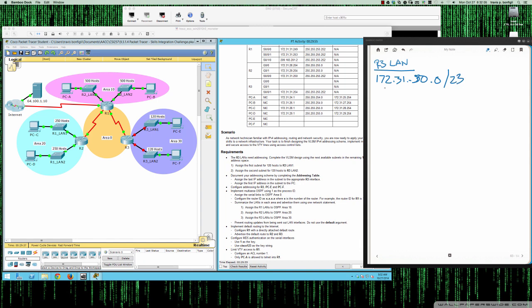.0/23. And so we know from our subnetting that this could be two /24s. It could be 172.31.30.0/24 and 172.31.31.0/24, right? If we were to look at it as /24s. So it says assign the first subnet for 120 hosts to the R3 LAN. So we want to make sure that we right-size this.